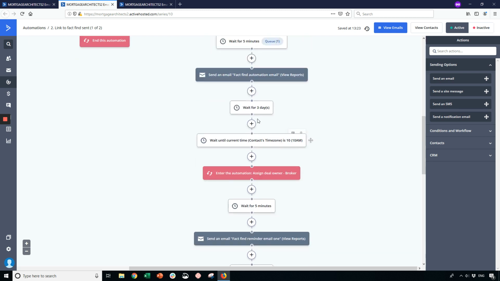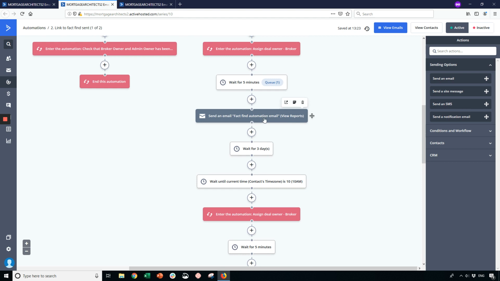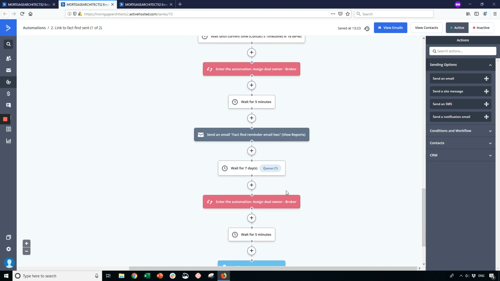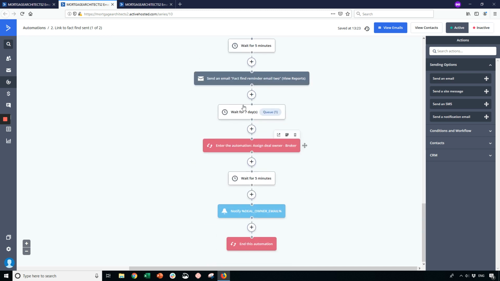Now, what you'll see is there are several different things that happen here. We've got emails. These are just automated ones. You don't need to do anything. We've got wait steps. So we're going to wait. And then we might also have a wait until. So in this case, this is wait until 10 a.m. And then we might have another email. In this case, this is reasonably straightforward.